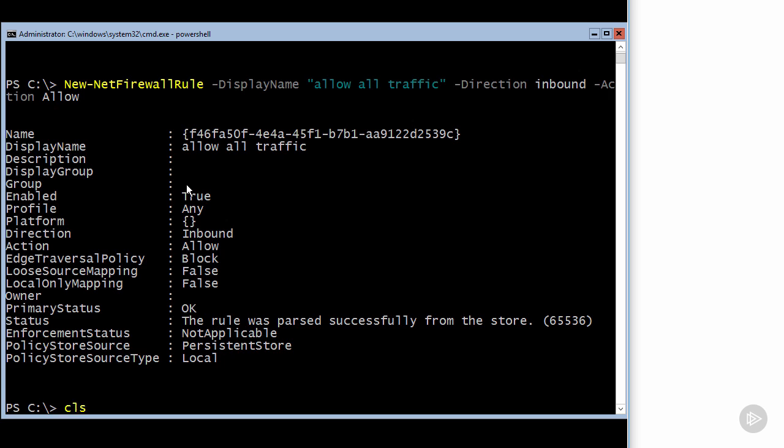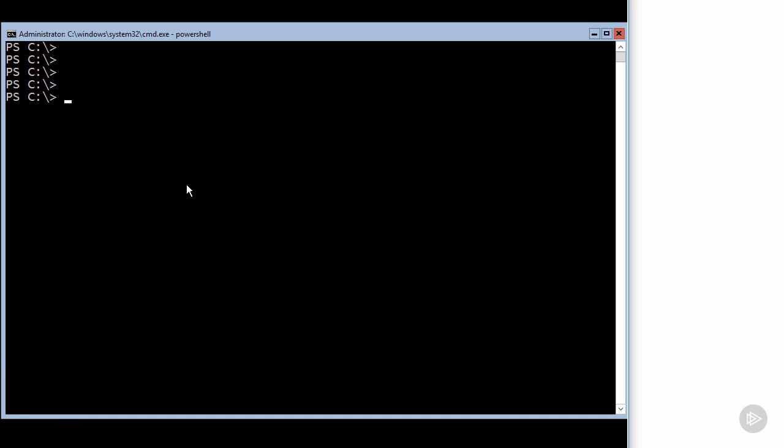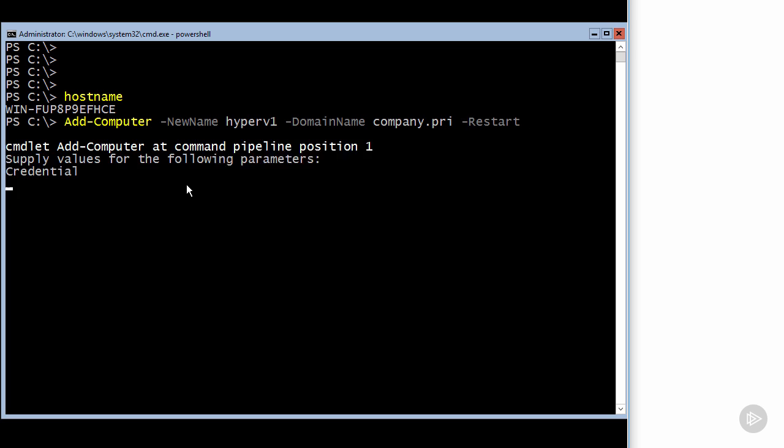Lastly, let's rename this computer, because the machine name right now is the random machine name, like what you get after you complete any initial installation of Windows. Let us now rename this computer and add it into the domain as a machine called, let's call it Hyper-V1. So Add-Computer, then NewName Hyper-V1. The domain name being company.pri, and then restart the computer.